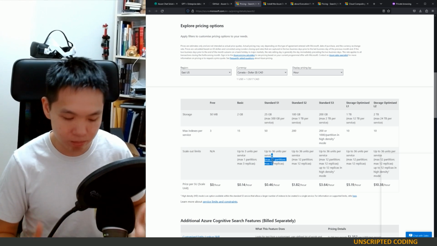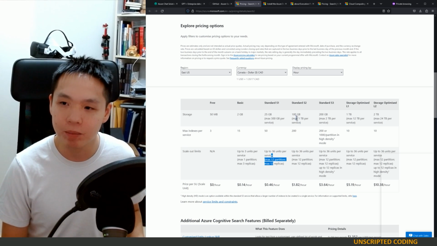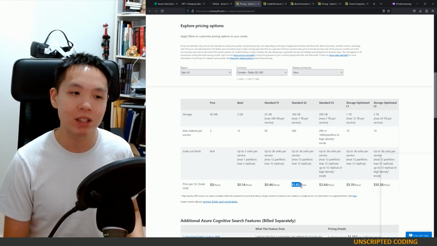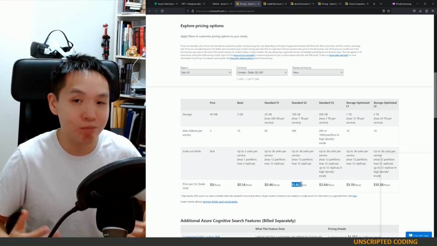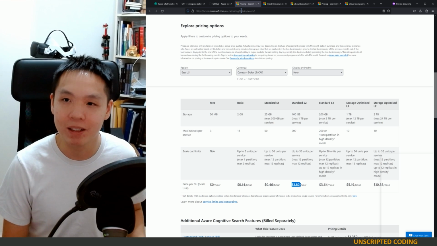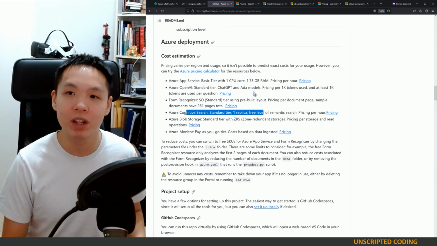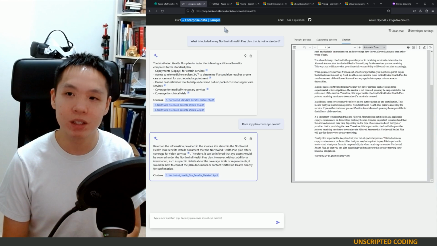As soon as you hit the next tier, it's roughly 4 times the price. So you can think $400. It's a lot of money. So this is the part that's going to cost you, but it's also driving the most value out of this particular sample.